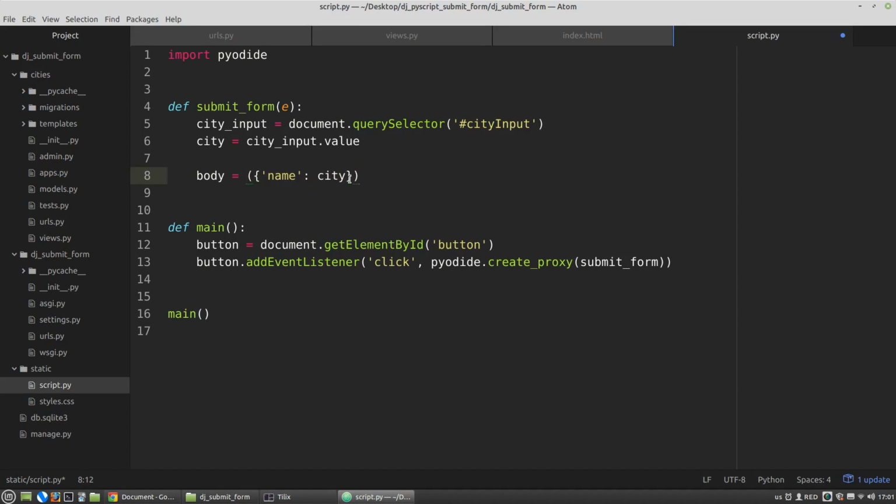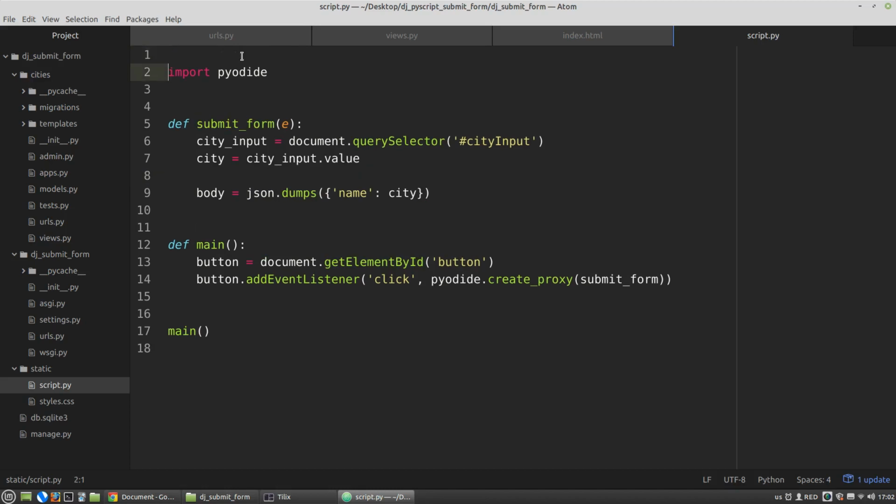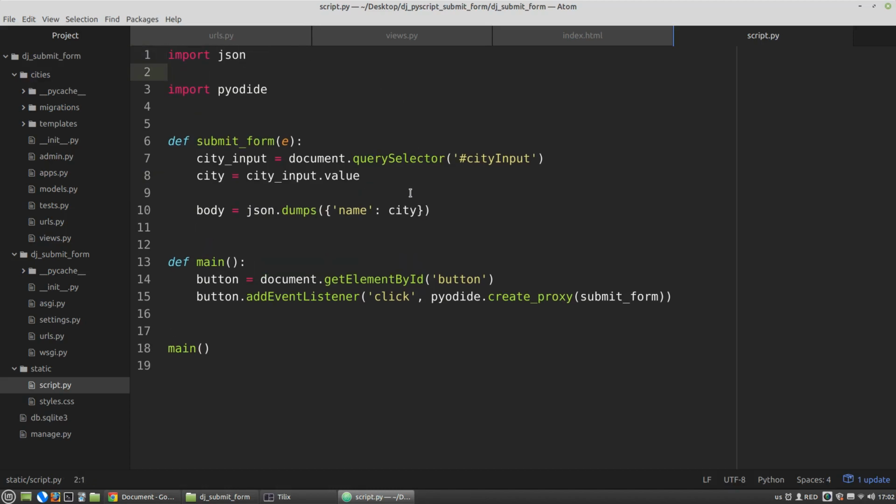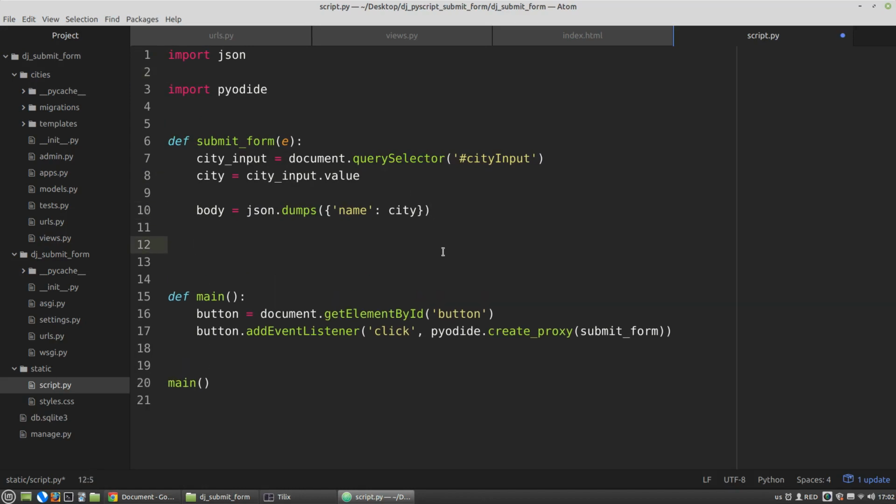So let's wrap our dictionary in the JSON dumps function, dump string, and let's import the JSON module. Okay, we got the body, and now let's make a post request. To make a request to the Django app, I want to use a separate function. Let's say it'll be the make request function. Let's call it make request. It gets the root URL. The method will be post, and the body will be our body variable.